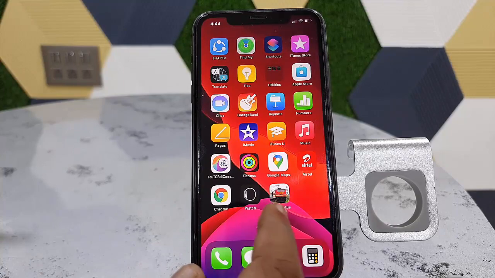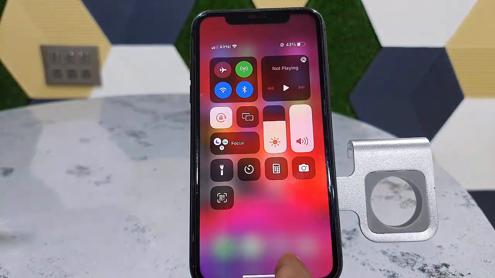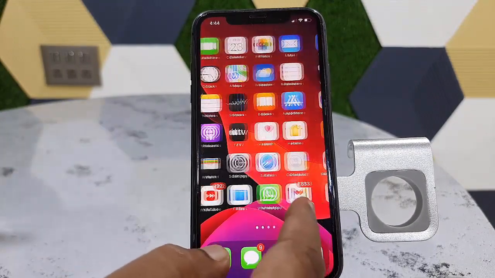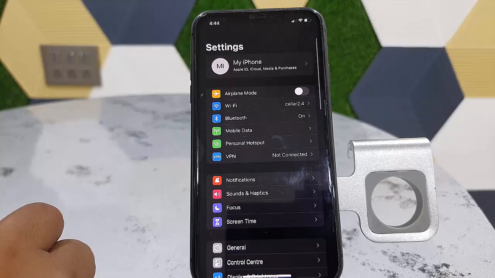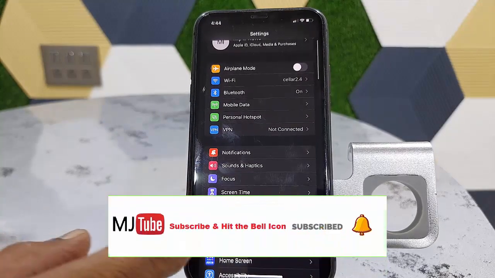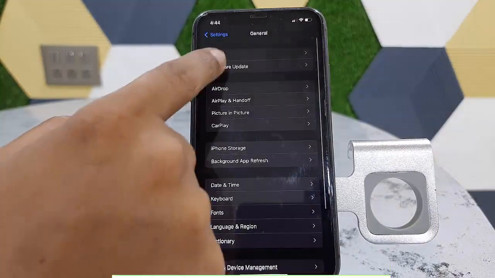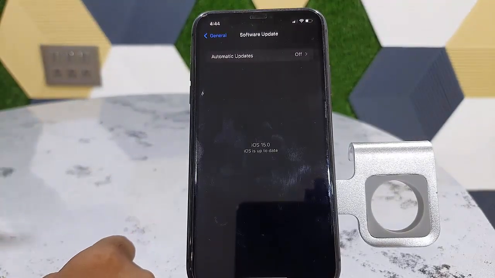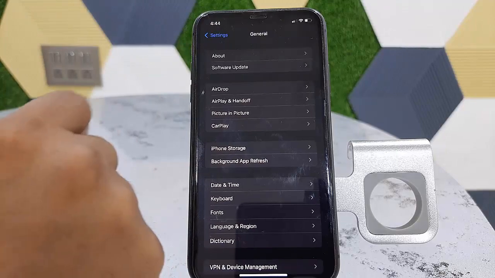iOS 15 comes with a lot of improvements, new options, new features. So we will discuss them in the next video. I will make a separate video about the new features and options of iOS 15. So yeah, finally I got the iOS 15 update on my iPhone. Here it is. So it's an easy and simple way to download and install iOS 15 on your iPhone.